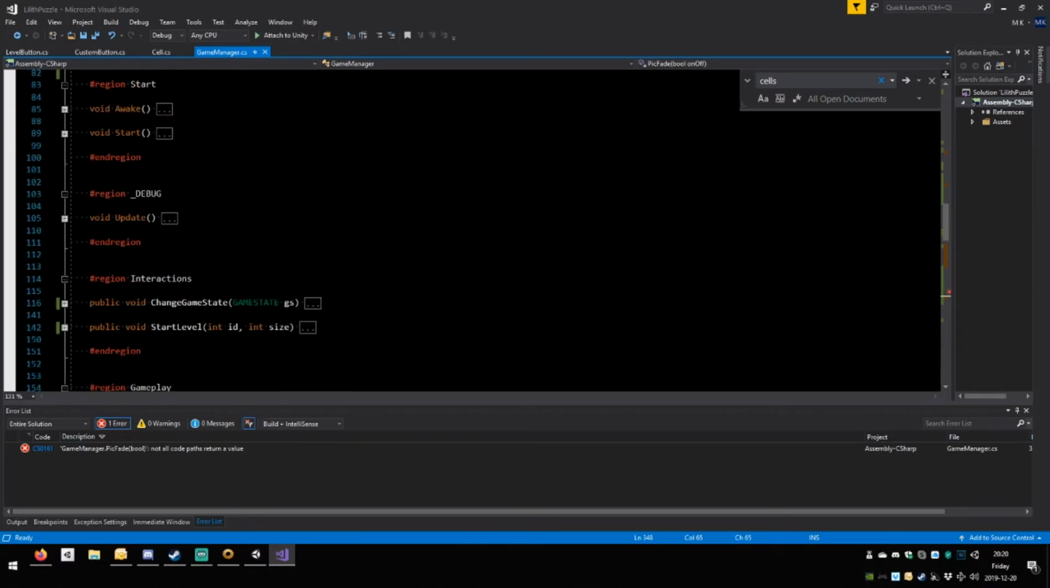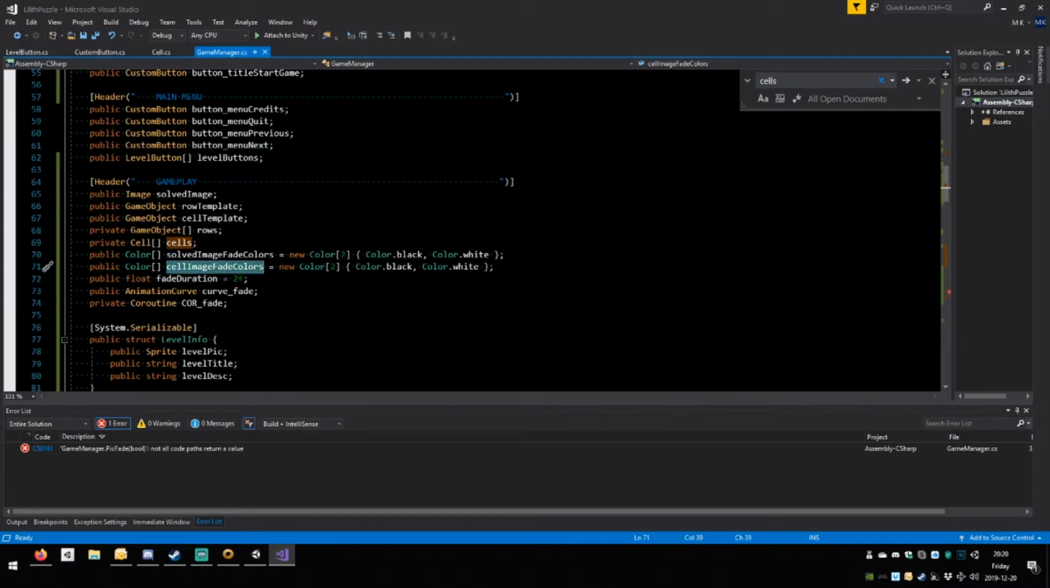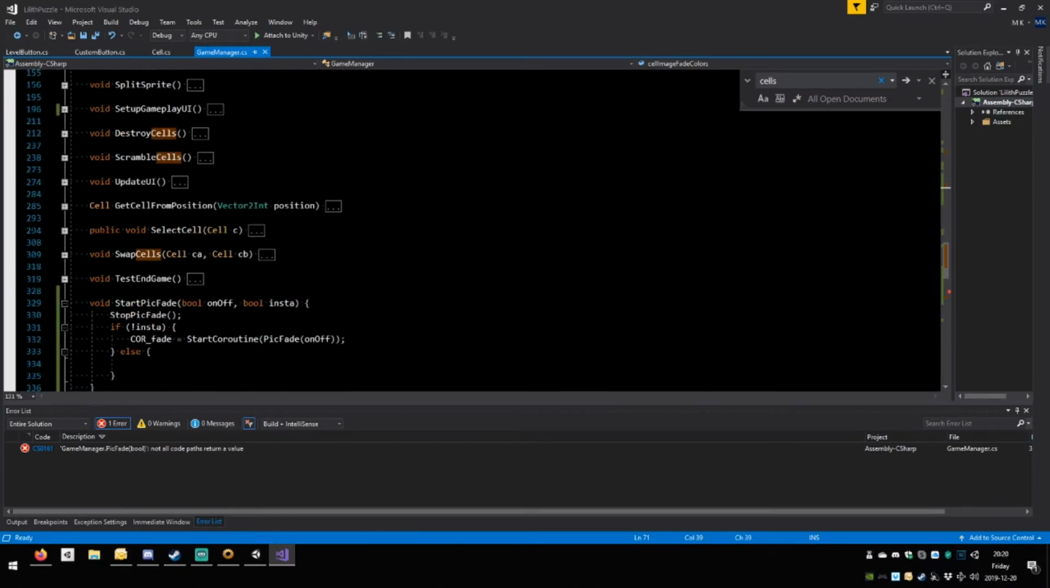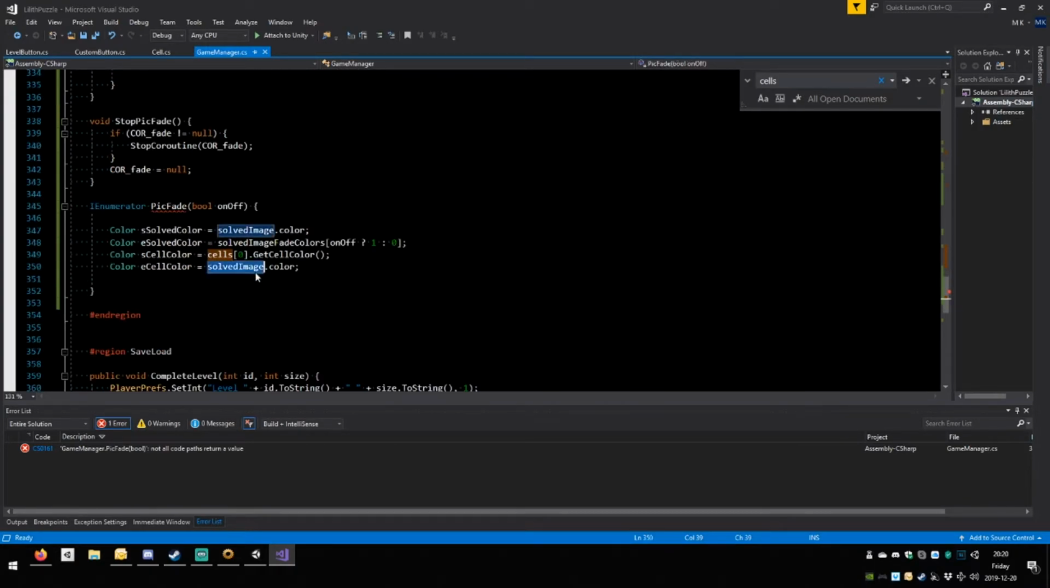Now for the other one, that's for the cells. So copy the cells, image, fade, colors, etc. It's going to be the opposite. It goes backwards. So paste it here, copy this, paste it here, and we're going to say if we want to see the background, then we want to hide the cells. If we don't want to see the background, then we want to show the cells. Save. Okay, so this is getting somewhere.